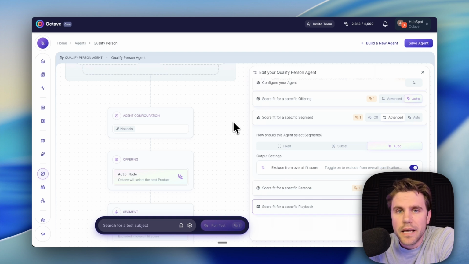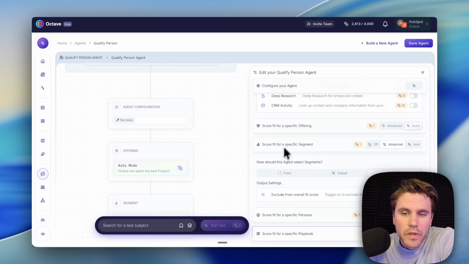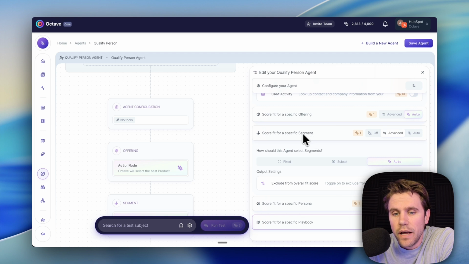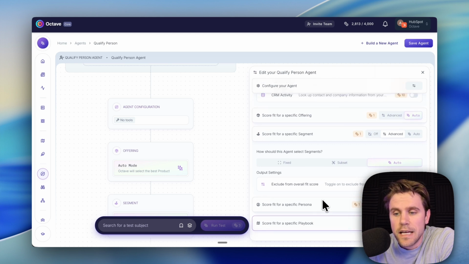I wanted to take some time to go over some of the capabilities and functionalities that you get from running the Qualify person or Qualify company agent that you might not be aware of and might not be fully utilizing today. So jumping into the configuration of the agent itself, we have the ability to qualify on your company's offering, qualify the target company against your segments, qualify the target person against the personas in your library, and also score them against your different playbooks.